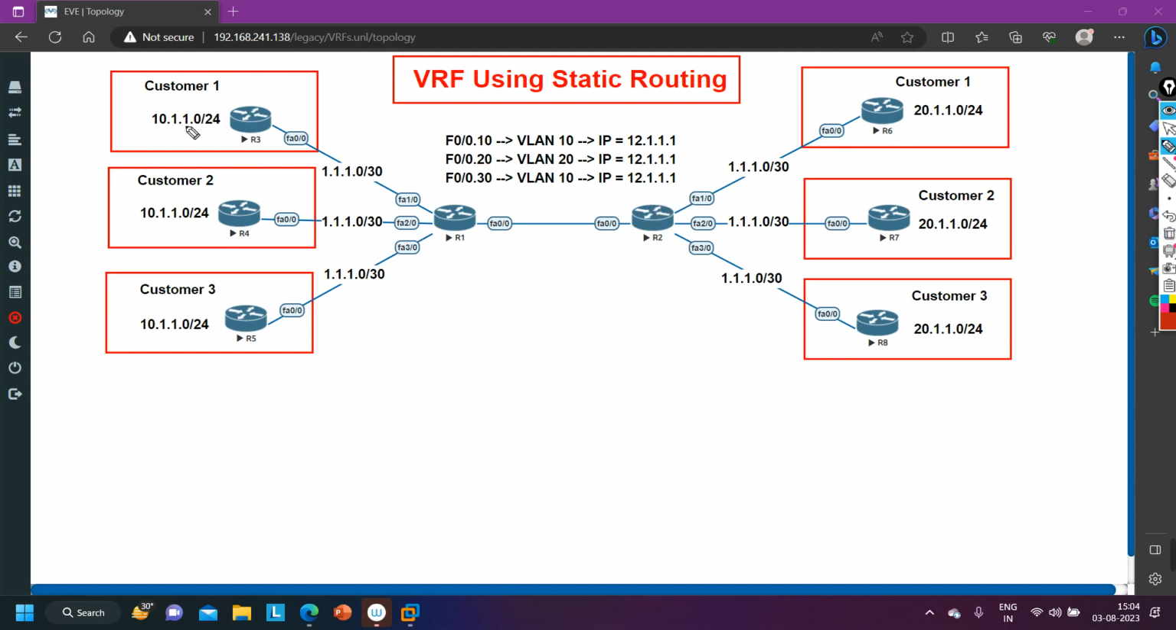Between the customers and the provider, this is my PE router and this is the CE router. Between PE and CE also you can see I am using the same network, so we will not have any problem, because all interfaces are in different VRFs. This interface will be in VRF A, this interface in VRF B, this interface in VRF C. So I can configure the same IP address, right? And on the sub interfaces also I will configure the same IP address. This is the IP configuration of router number 1. In the same way on router number 2 I will configure 12.1.1.2.